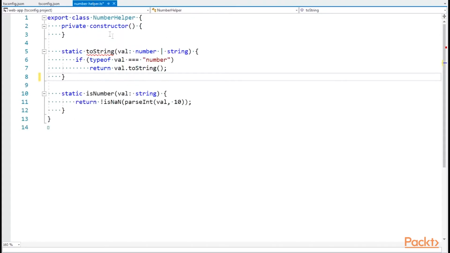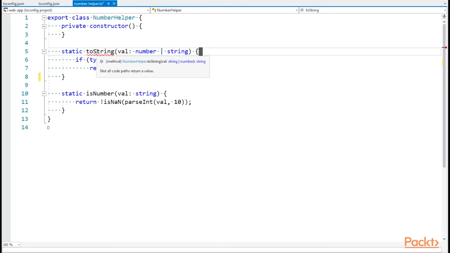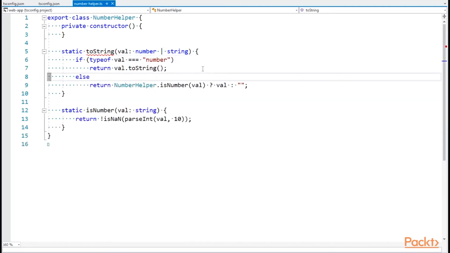With this option enabled, you can now see we're getting an error in number helper, and we can make this go away by ensuring all branches return a value when using the return statement in a function. In this video, we looked at how we can reduce mistakes while being implicit. I hope you'll enable these compiler options in your application to help prevent mistakes.